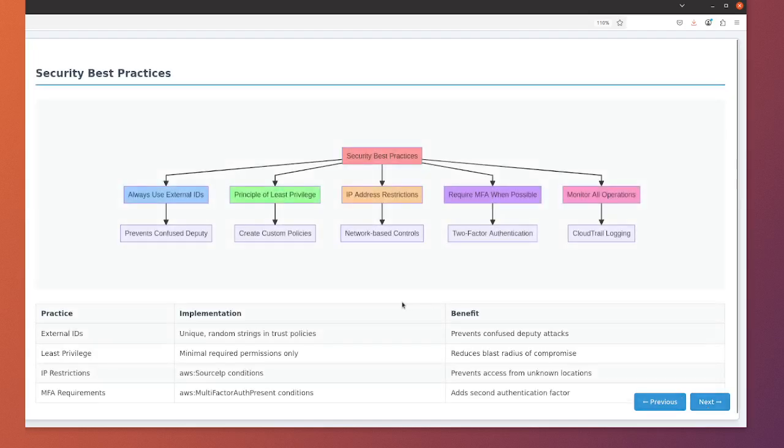When implementing AssumeRole, particularly in production environments, security is paramount. Here are the key best practices to ensure your implementations remain secure. Always use external IDs for cross-account access. This simple addition prevents confused deputy attacks, where a malicious third party tricks you into performing actions on their behalf. Make your external IDs long, random, and unique.